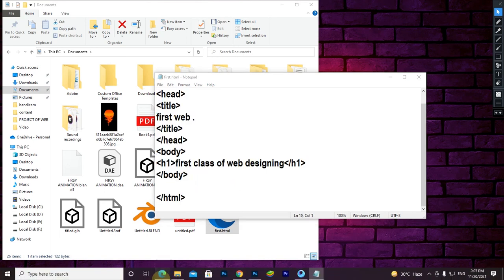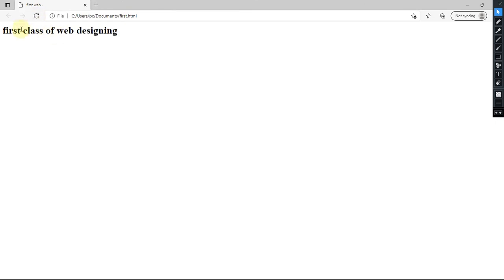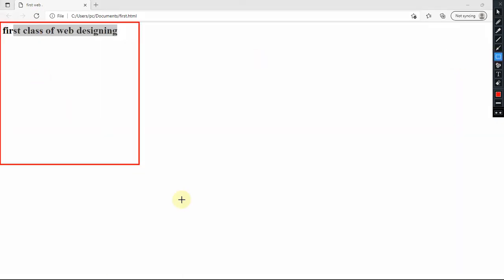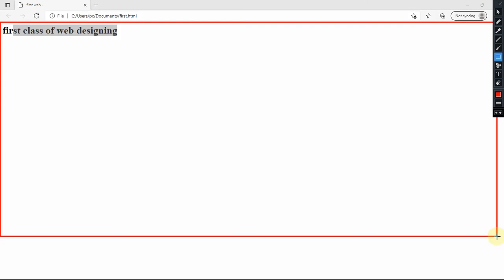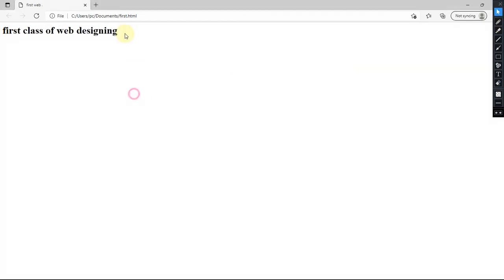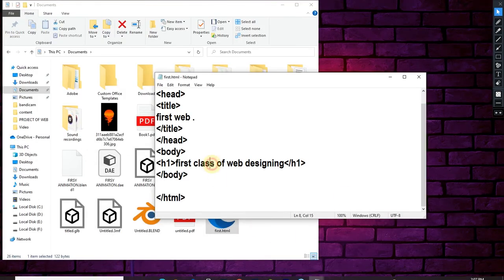And you can see here, refreshing my tab, the content is coming in my page. This is my body, this all is my body. Okay, and this is content which I wrote with the help of HTML within the body tag and in the H1.